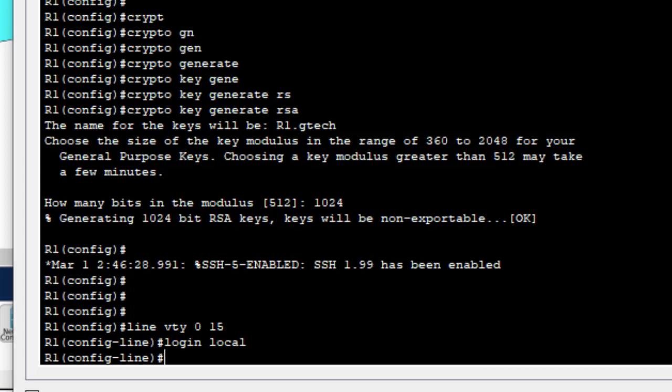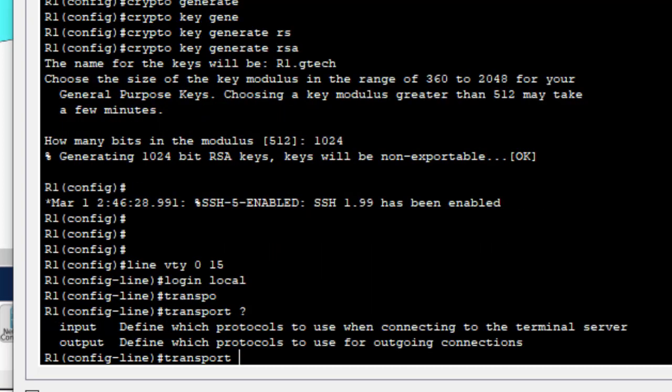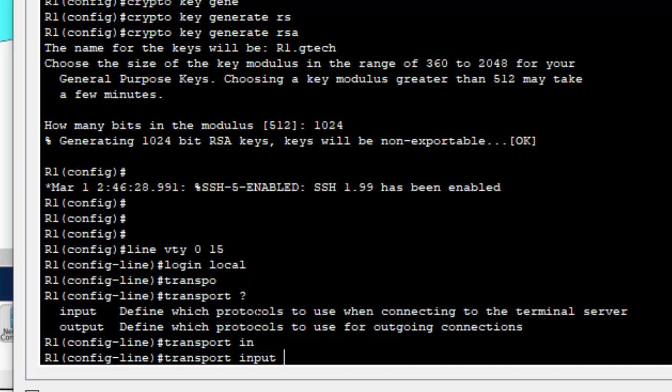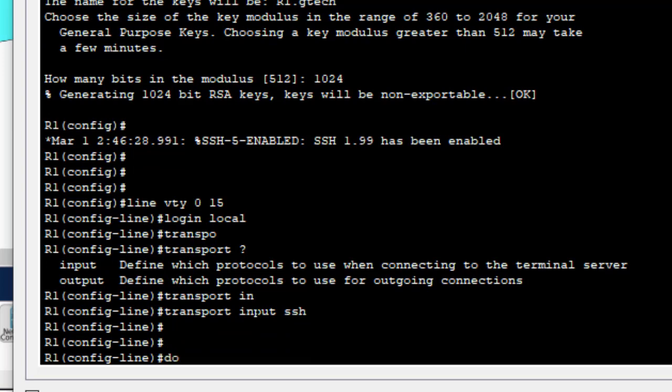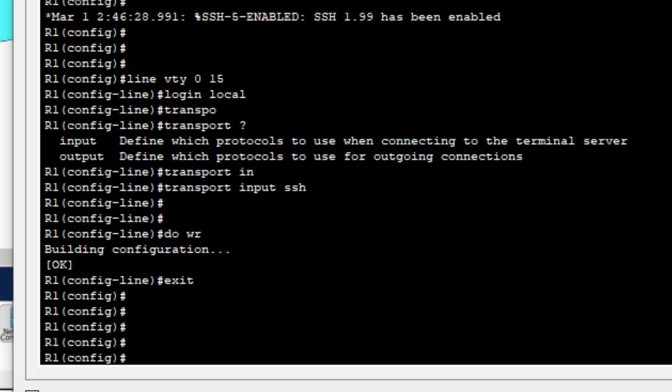And now let's disable Telnet. Which protocol do we use? We use transport. I'm forgetting it. If you're forgetting something, just click on the question mark and everything will come. Transport question mark, input SSH. Now, transport input SSH. Very simple, guys, and hit enter. Then do write, everything is working, and exit this interface. Now our SSH configuration is done.